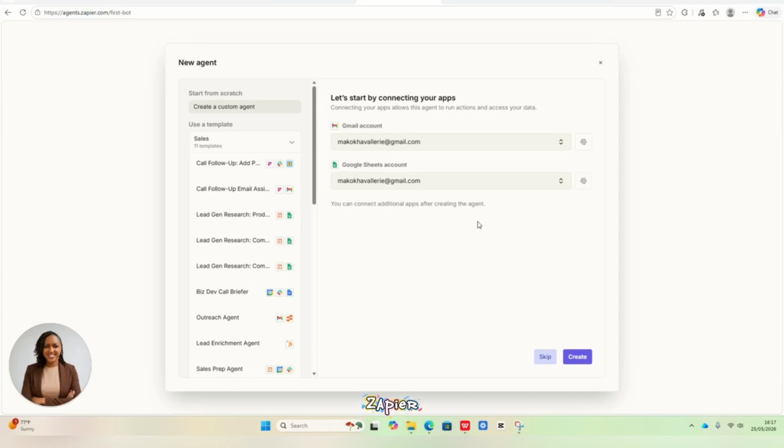So the next step, Zapier will ask you to connect your first app. So in this case, we want the AI agent to send what? Emails. So we'll need to connect our Gmail. You can see mine is already connected here. So you simply click the settings icon and then you connect your account. Make sure that you sign in to your Gmail and approve permission. And that's it. Now the AI agent can actually send emails automatically.